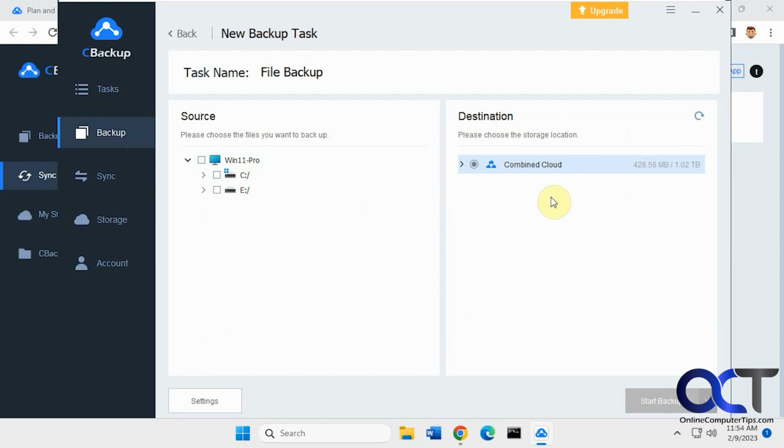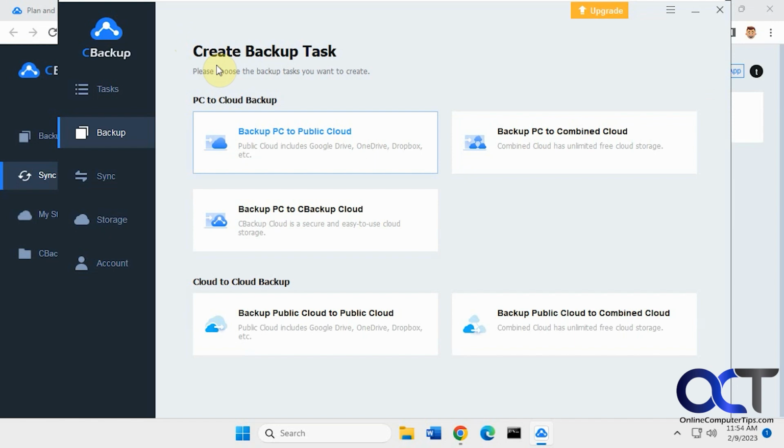Now keep in mind, if you want to remove one of your platforms, let's say you want to get your Dropbox account out of there, if there's an associated task like a backup or sync, you're going to have to remove that task first before it'll let you detach your cloud. So if you're wondering what happens if you remove a cloud service after you have a backup set up, that's what happens.